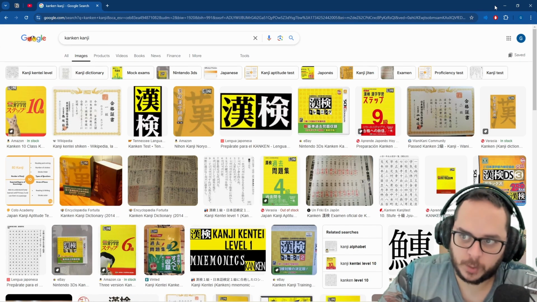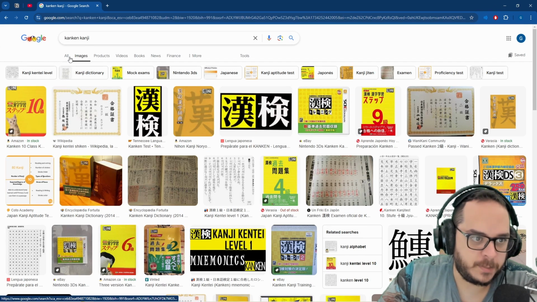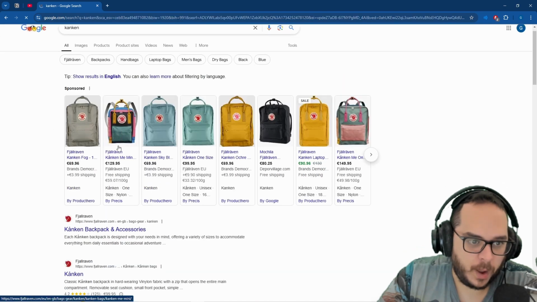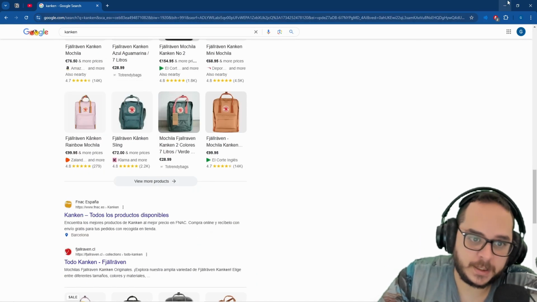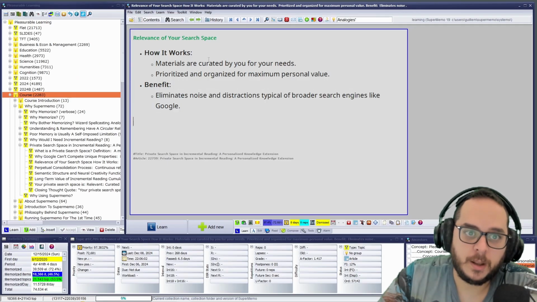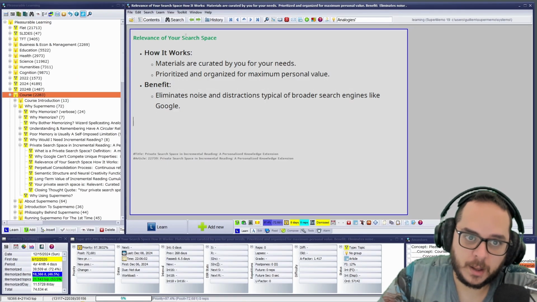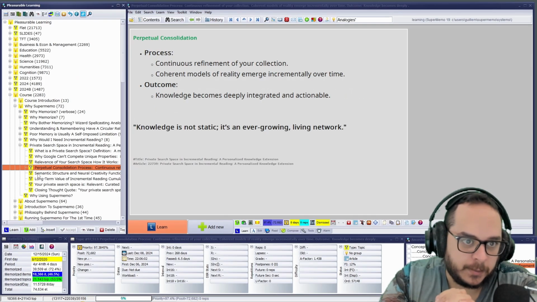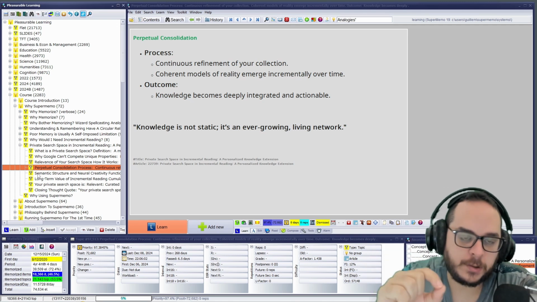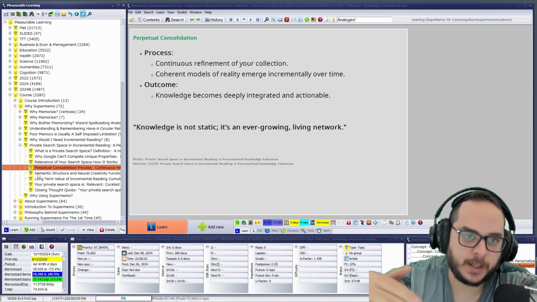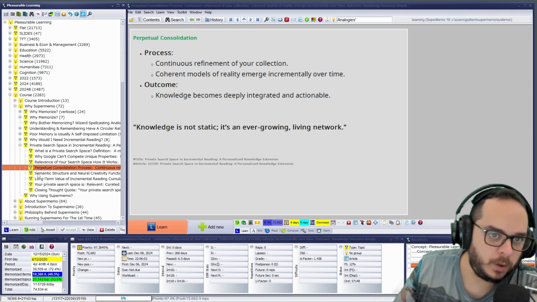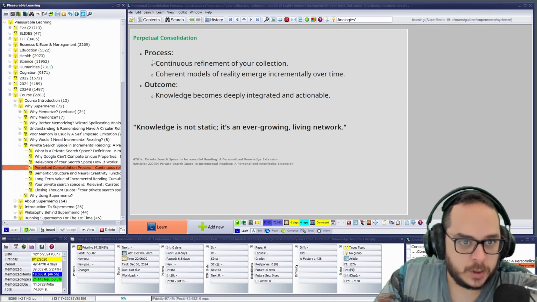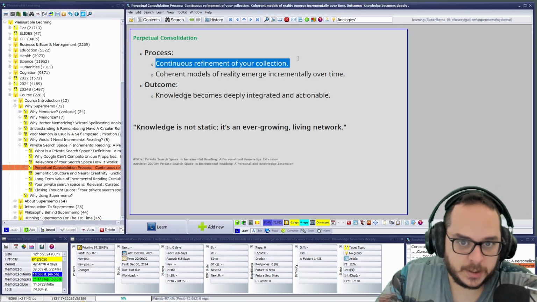This is just to be visual with images. It will be the same experience with the web. Yeah, that's not what I'm looking for, because it's not prioritized, it's not curated, it's not my personal, private space. Then there's a perpetual consolidation, because your private search space has no finish, no ending. Or we could say it will end with your life, if we want to go poetic. So basically, the process is continuous.